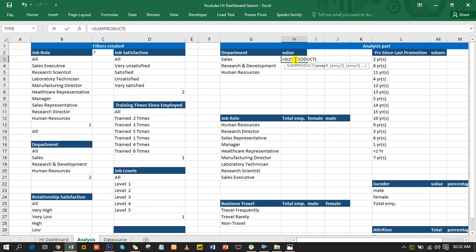Now after SUMPRODUCT, we need the array. The array right now is going to be our table, that is the HR table. So we don't have to go and highlight the table again. I'm just going to type HR, and now HR data will give us the table.